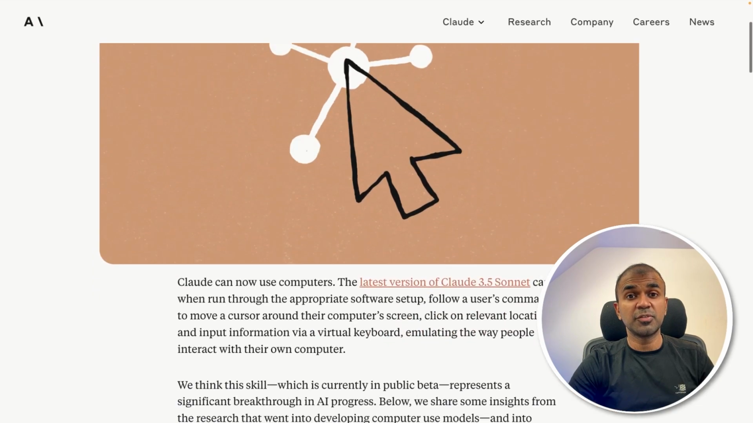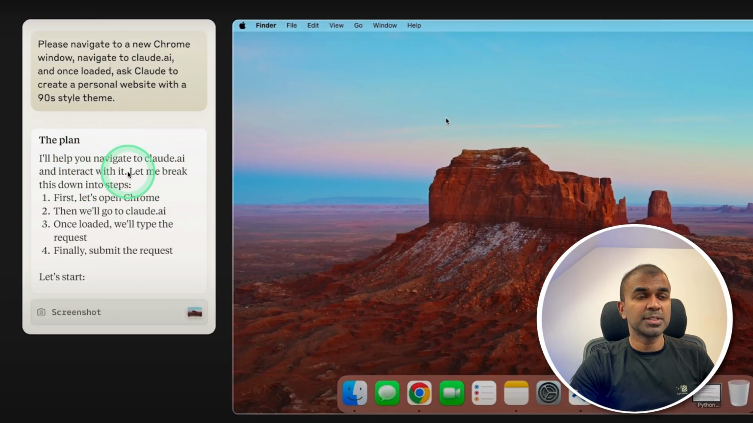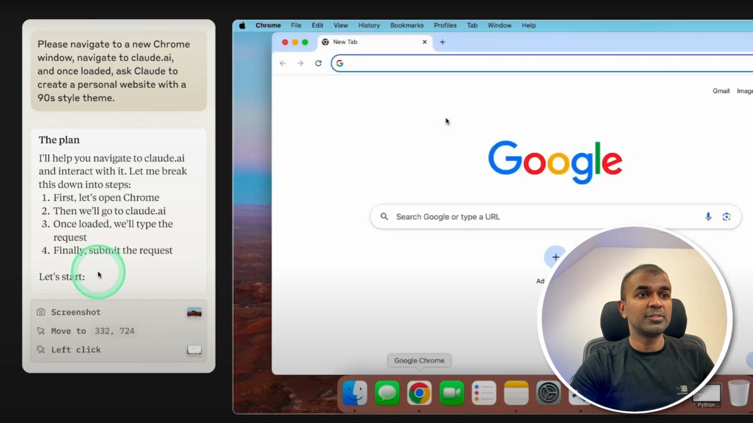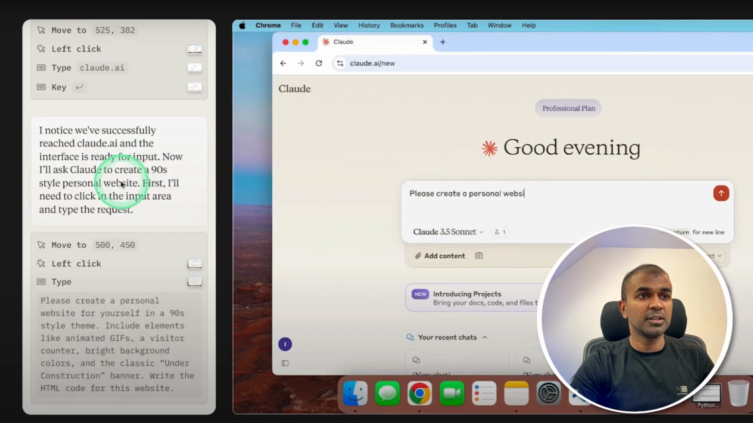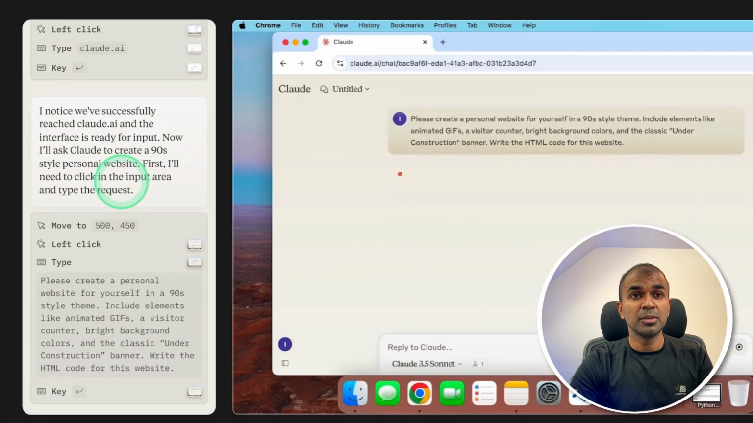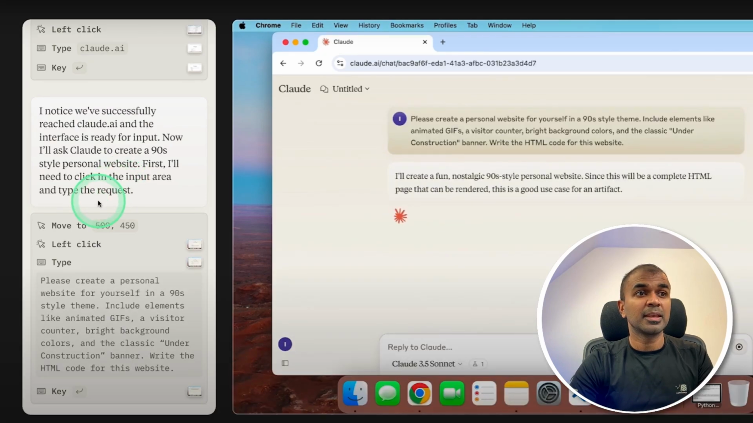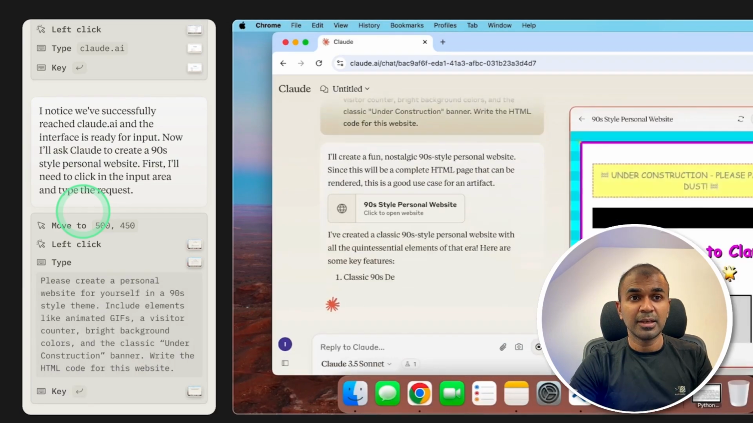Finally, we got computer use. Claude 3.5, we're going to use it for accessing the computer. So here's an example. Please navigate to a new Chrome window, navigate to claude.ai, and once loaded, ask Claude to create a personal website with 90s style theme. Once this instruction is given, it's able to take that request, plan what to do, and give me where the mouse should move and what to click. So all the instructions are given by just seeing the screen. It's a multimodal model, which means it's able to visualize what's on the screen, get the exact position of your mouse, move the mouse accordingly, click, and then perform a task.